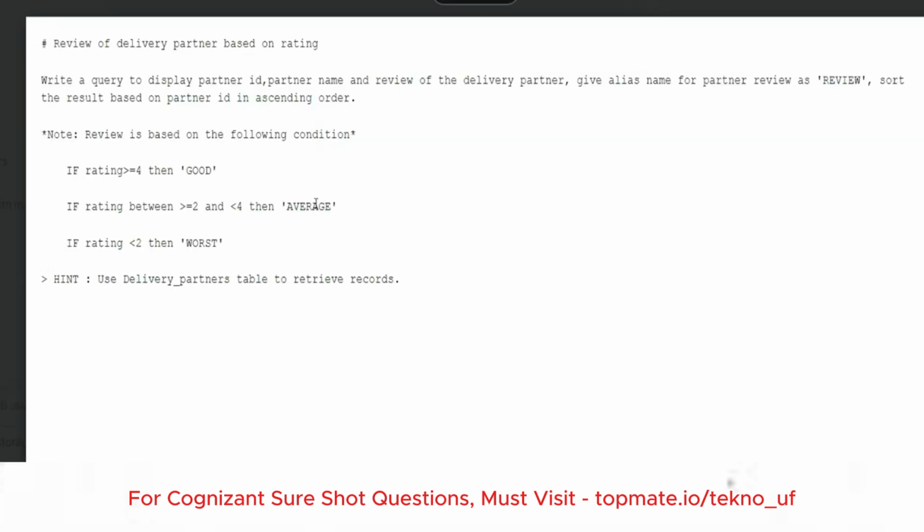So the question is regarding delivery partner based on rating. Write a query to display partner ID, partner name and review of the delivery partner. Give alias name for partner review as review. Sort the result based on partner ID in ascending order. Note that review is based on the following condition. If rating is greater than or equal to 4, then good. If rating is greater than or equal to 2 and less than 4, then average. If rating is less than 2, then worst, right?